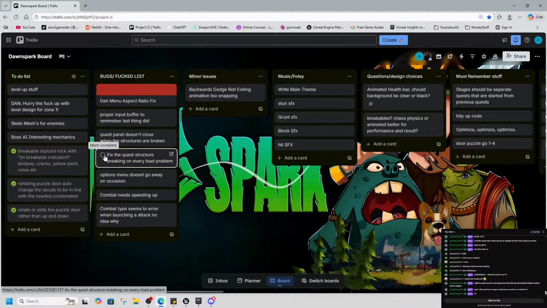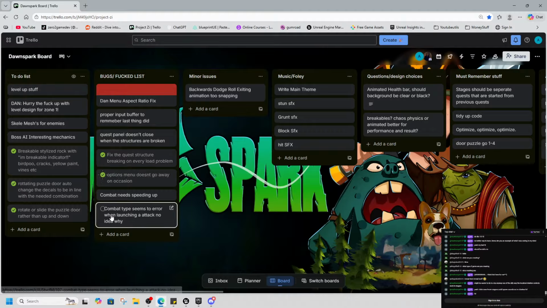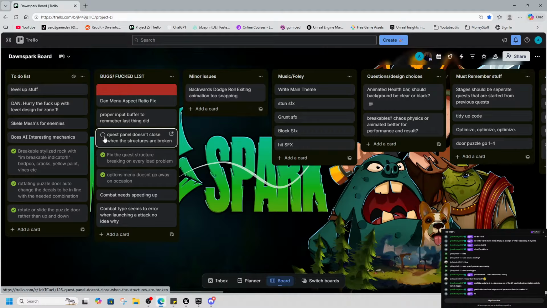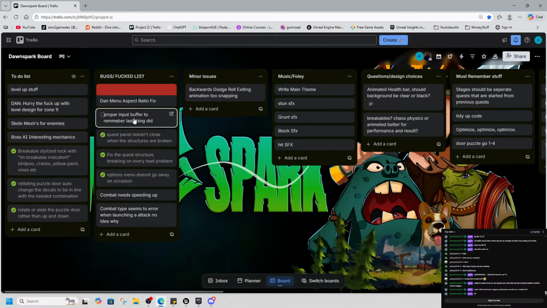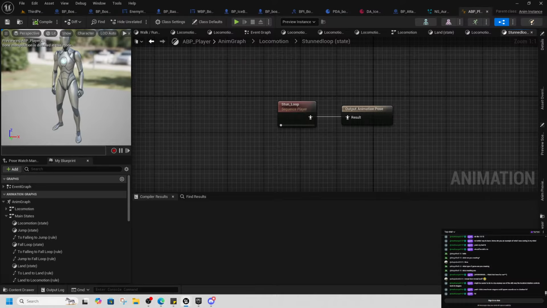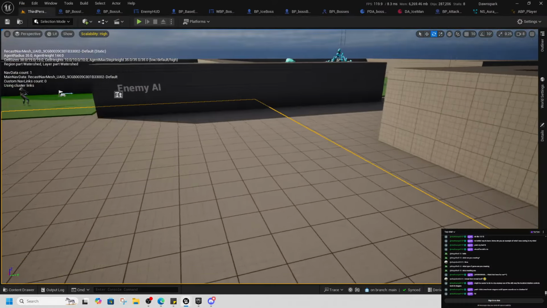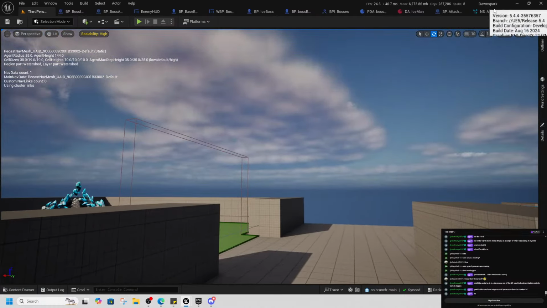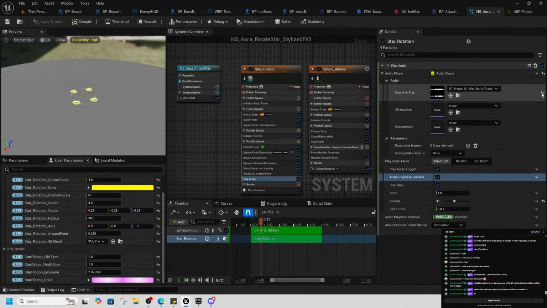I need to check this. If that gets fixed, then all of these 3 get fixed. And I think I've fixed it already. I hope. These 3 are done. Need to add proper input buffering, but that's really boring. Right, just in case we get stunned, I'm going to remove this. Compensate that.